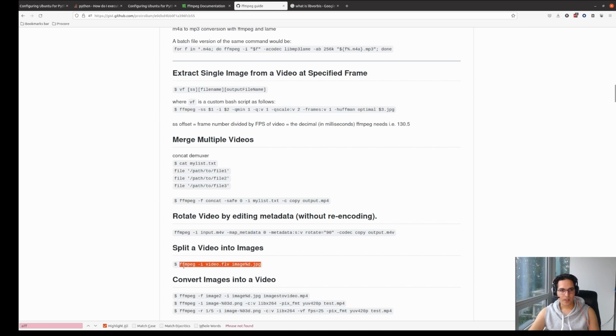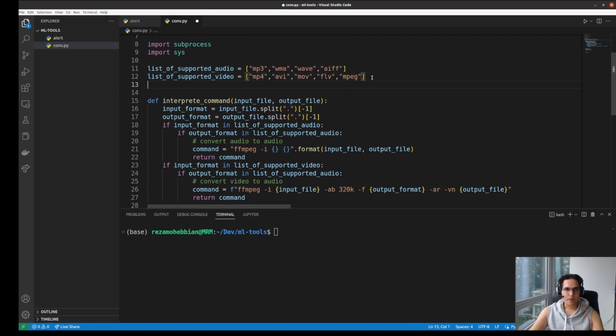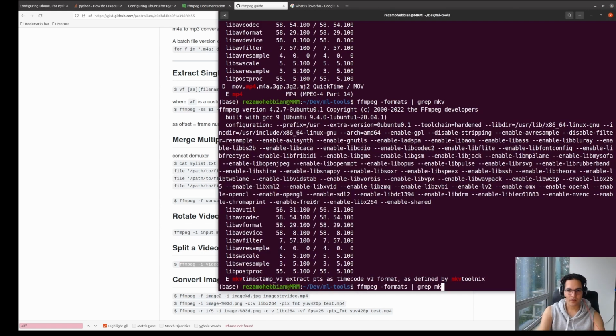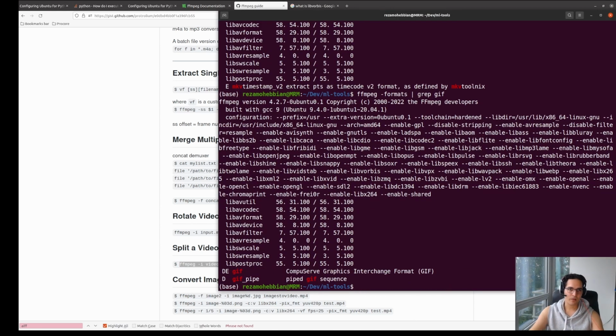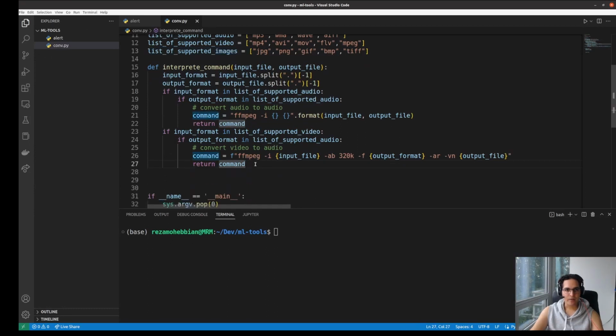It's ffmpeg from video to specific images. This is cool. So we can use this. So, a list of supported images. Let's see what GitHub Copilot can help us with. Cool. And I'm not sure if GIF is supported or not. Let's see. Cool, it is. And now let's see what we can do with it.